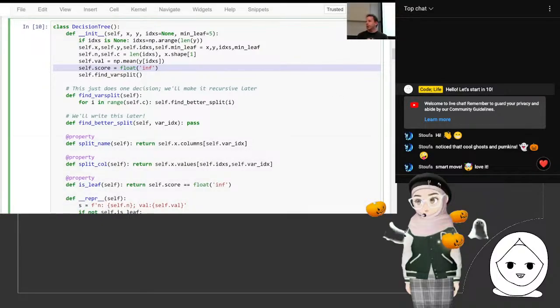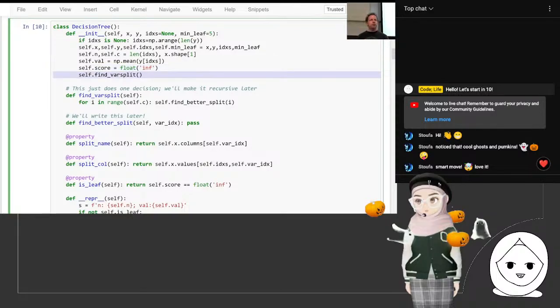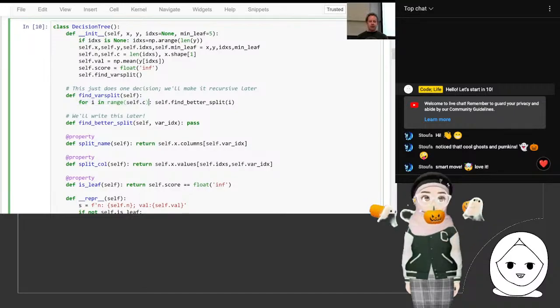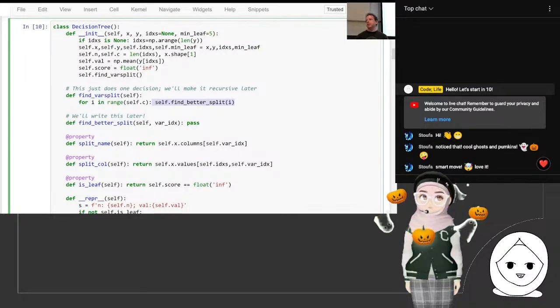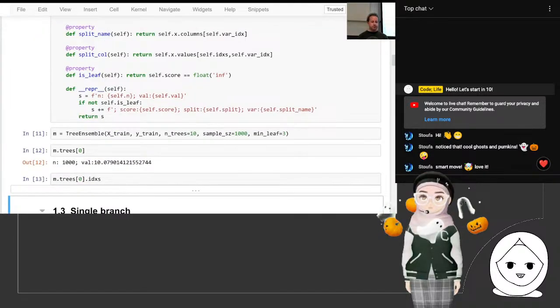So there is no split, so it's infinitely bad. Okay? That's why the score is infinity. And then we try to find a variable and a split that is better. To do that, we loop through each column and say, hey, column, do you have a split which is better than the best one we have so far? And so then we implement that.